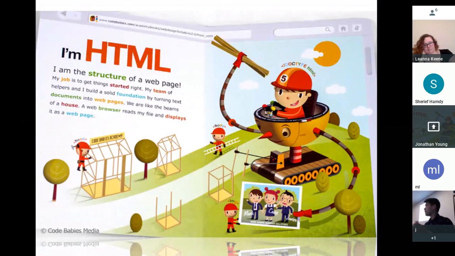So HTML, just so we're absolutely certain, is the structure of the web page. My job is to get things started right. My team of helpers and I build a solid foundation by turning text documents into web pages. We are like the beams of a house. A web browser reads my file and displays it as a web page. So HTML is the structure of the web.